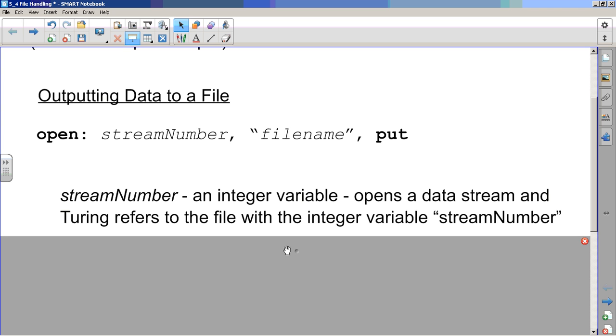Stream number is an integer variable, so it has to be a variable, and the idea is when Turing successfully opens the file, it assigns an integer value to stream number here, and we can choose any variable we want. It opens a data stream, and Turing refers to that file with that integer variable stream number. We saw something very similar when we handled images, right? When we loaded an image, it assigned an integer value to that image, and then we referred to the image with its variable name, stream number or image number or whatever we called it.